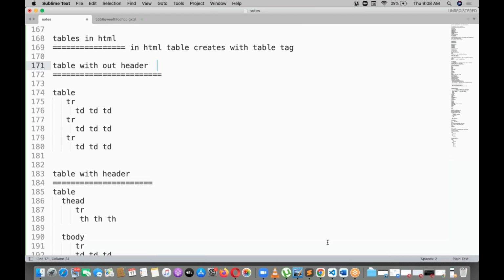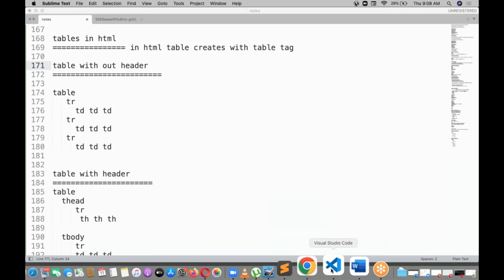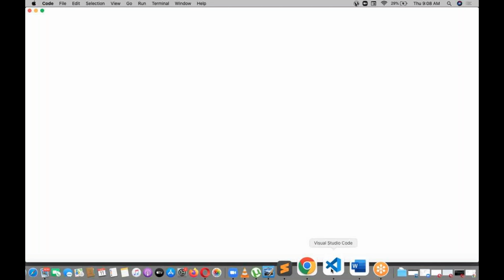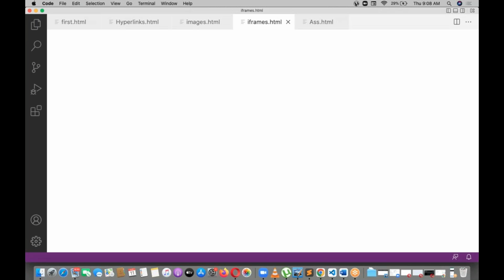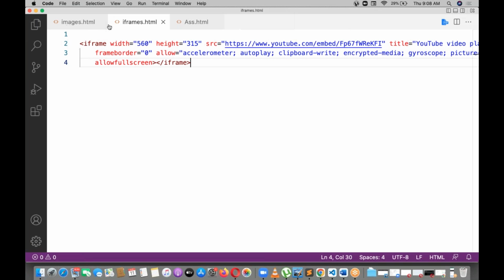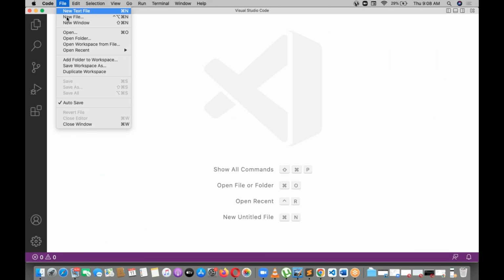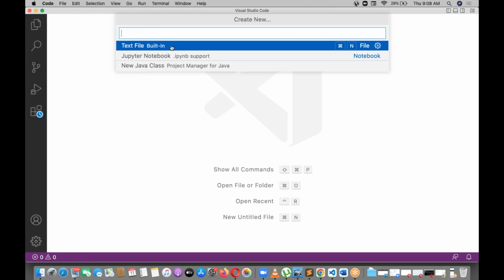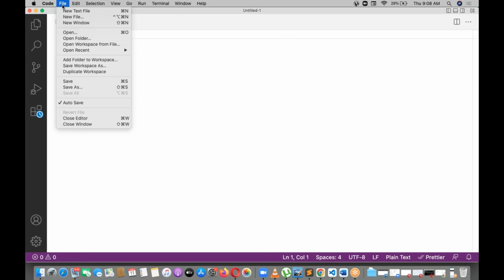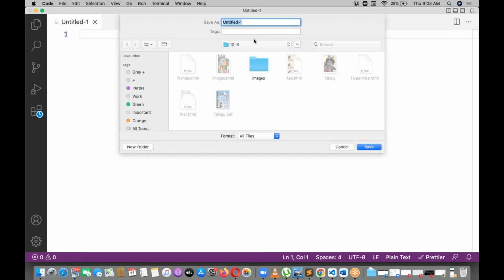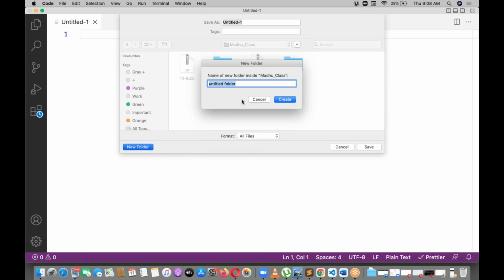Now let's move to Visual Studio Code. Our editor is Visual Studio Code, so please try to install Visual Studio Code before writing HTML code. Yesterday we wrote a lot of HTML files, and today I'm going to take a new HTML file. Create a new file now, and save it. On the desktop, I'm going to save the file into the folder Madhu class, and let me create a new folder with today's date.